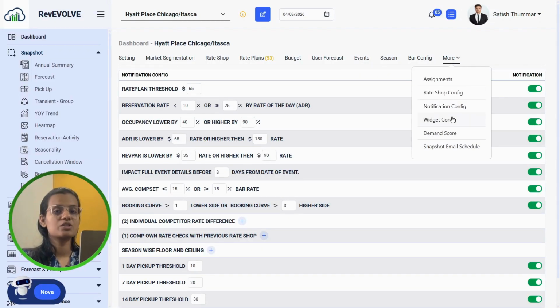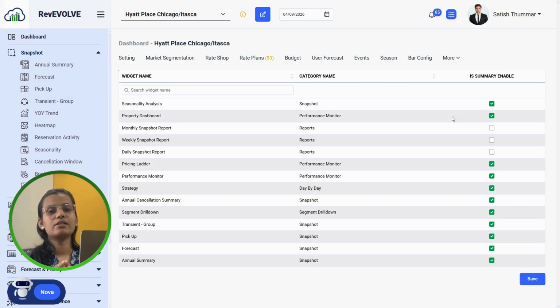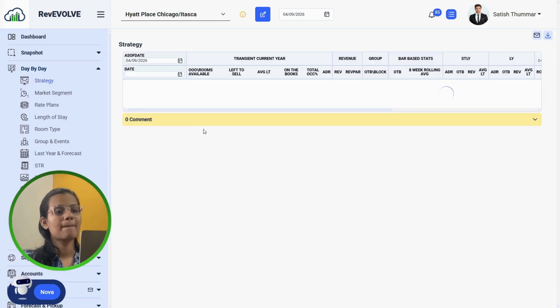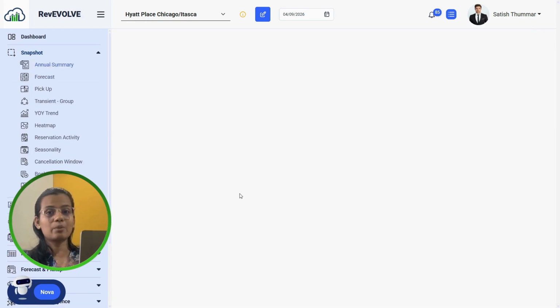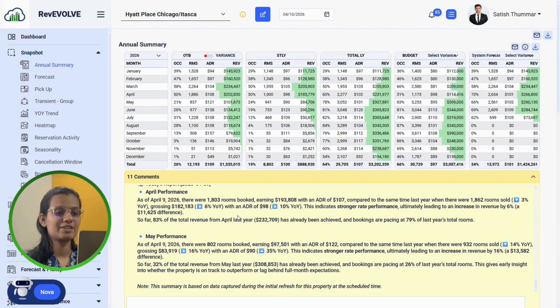Then we have widget config. So in widget config, you can see under some of the widgets, we have AI commentary box or AI summary box. So that will be selected from here. Like if you want seasonality analysis to generate the commentary, the AI commentary or summary, then just click over here and click on the save button and it will be generated there. If you have not seen, I'll show you. Here is a commentary box. So when the widget is loaded, let's go to any other summary, maybe it will be quick. So okay, so here you can see we have 11 comments.